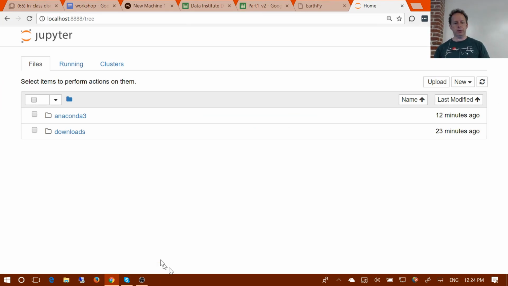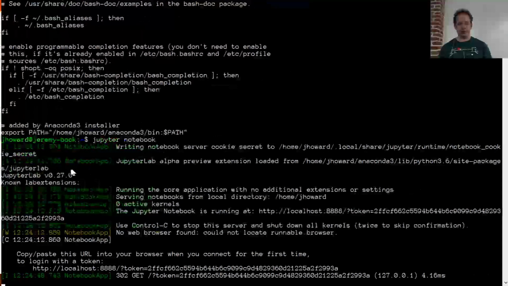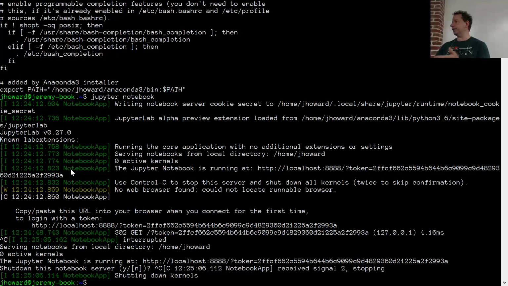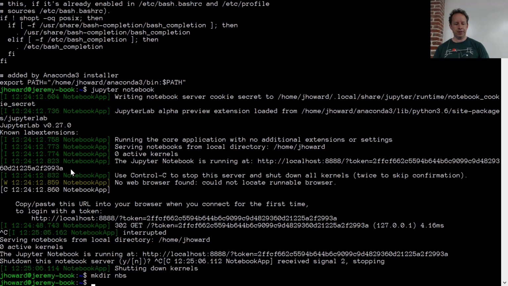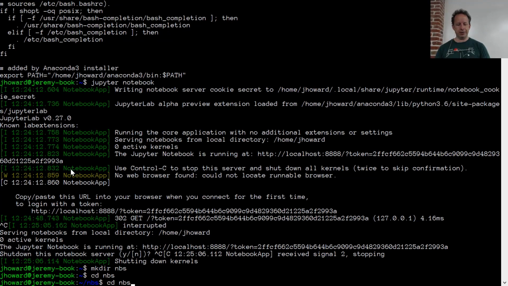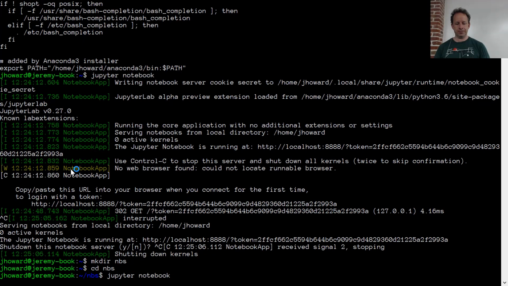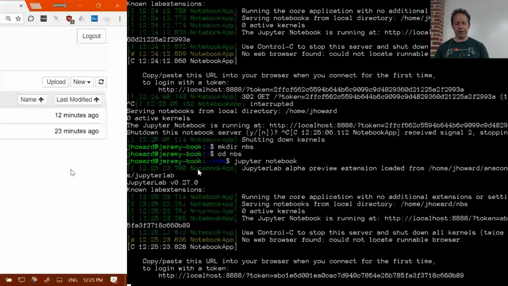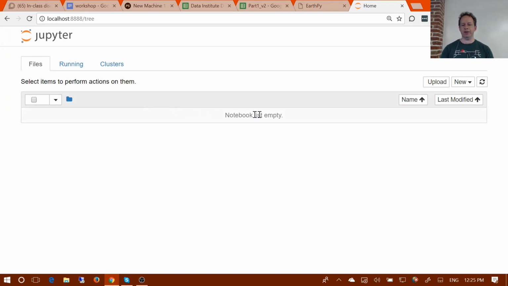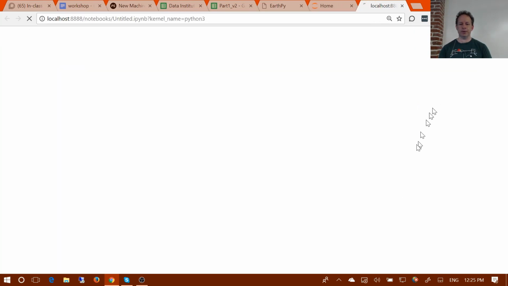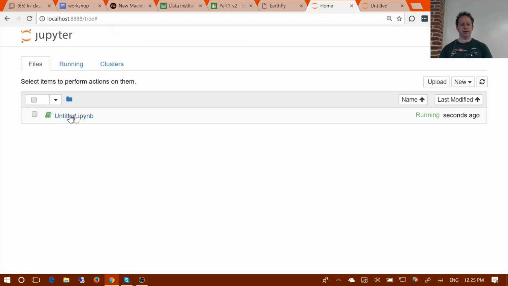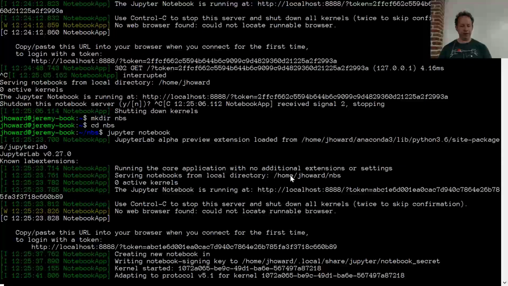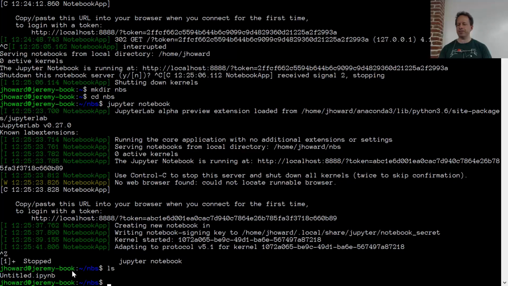Now, Jupyter Notebook will list the contents of the current directory you're in. So what I normally do is press Control-C to stop it. I press Control-C twice, actually, because the first one checks. I'm going to make a directory, nbs for notebooks, then cd into it, and then press up arrow three times to bring back jupyter notebook, and press enter. Now you can see it's updated and says this is empty. So if I run Jupyter from here and create a new notebook, you can see that's all that's there, and back over here, my notebook has appeared.